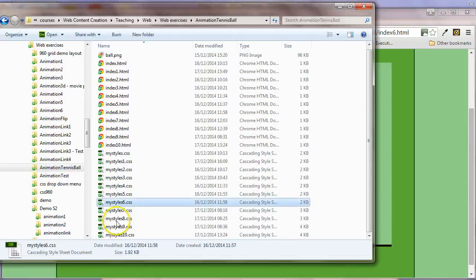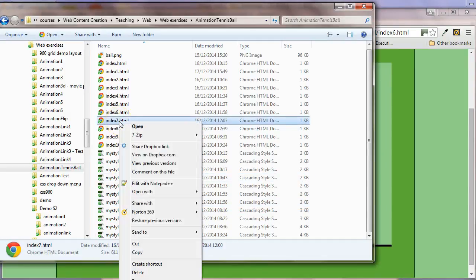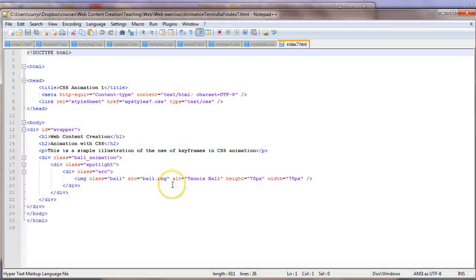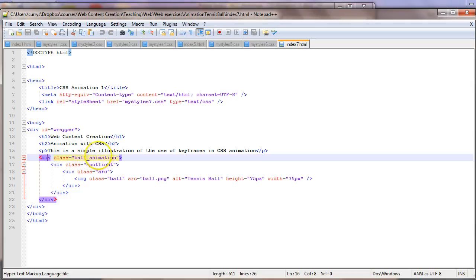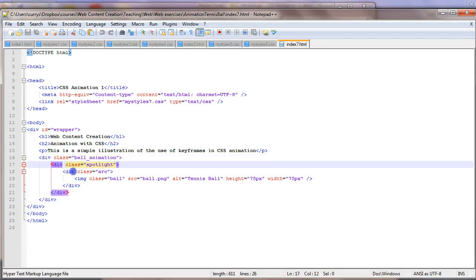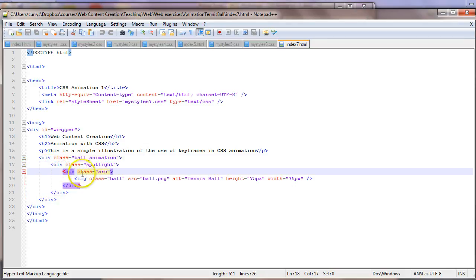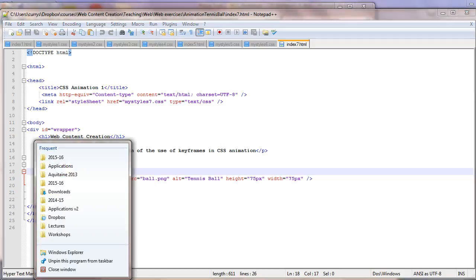And what I'm going to do is, first of all, change the HTML a little bit. So we can see here in the HTML, I've now added another div. So I've now got div class equals ball animation for the whole stage, div class equals spotlight to focus on where the ball's actually bouncing to do that proper staging. Now I'm going to do div class equals arc to allow me to move the ball across the screen. So what I need to do next is to look at the styling for that.